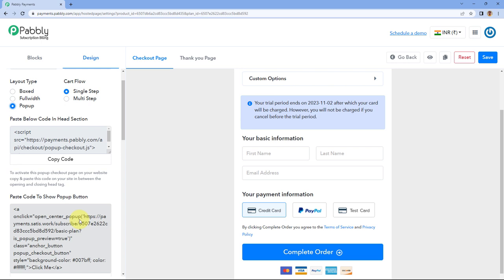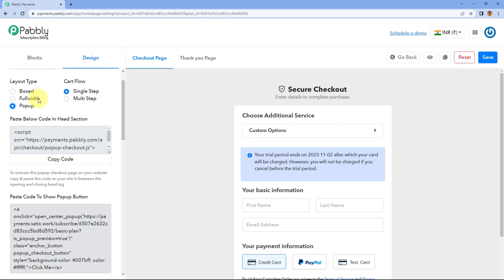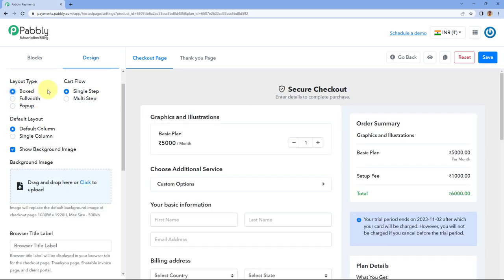By adding these codes to your web pages or to your application, you can add these pop-up checkout pages too. So in this video for now, we will be selecting the boxed layout. Then we have the cart flow.